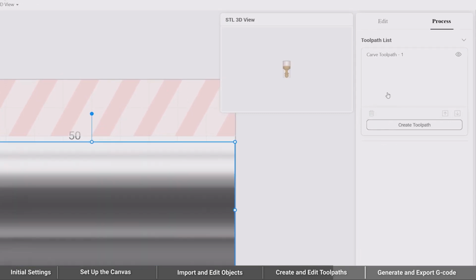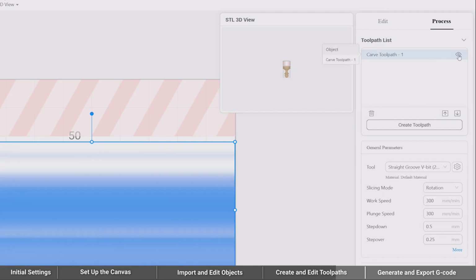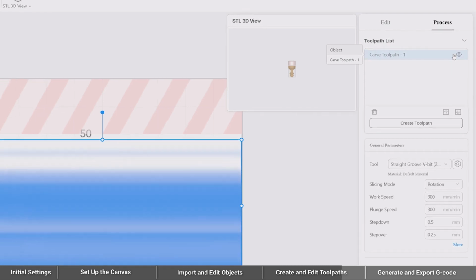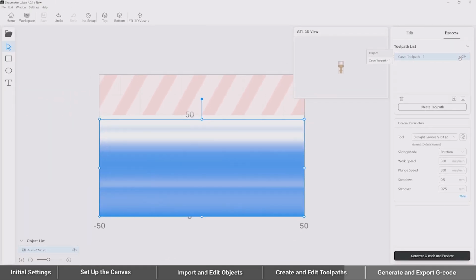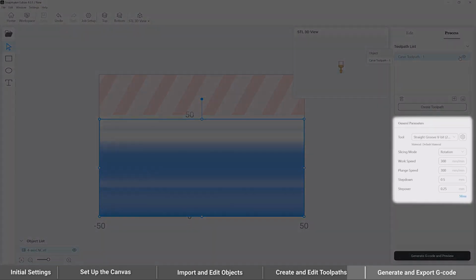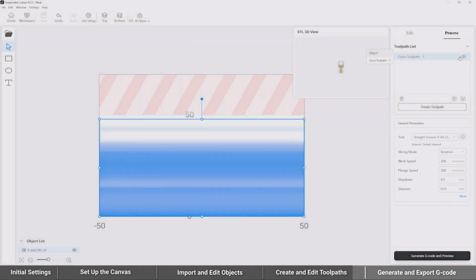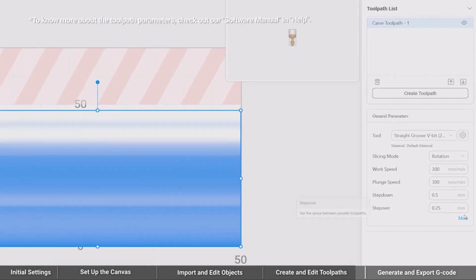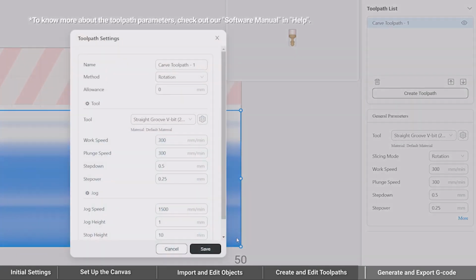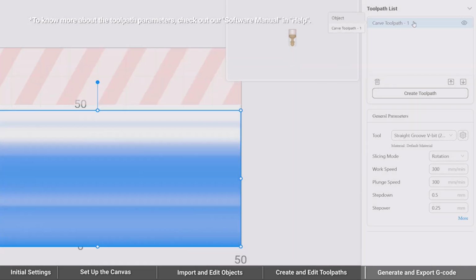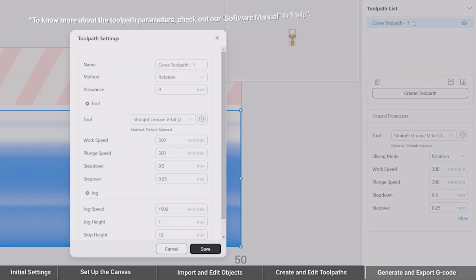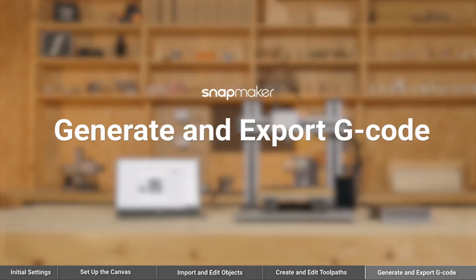You can also show or hide toolpaths in Toolpath List. Only visible toolpaths will be generated to a G-code file and appear in the preview view. You can quickly adjust the common parameters for the toolpaths under General Parameters. If you want to view or edit all the parameters, click More to enter toolpath settings, or double-click the corresponding toolpath in Toolpath List.